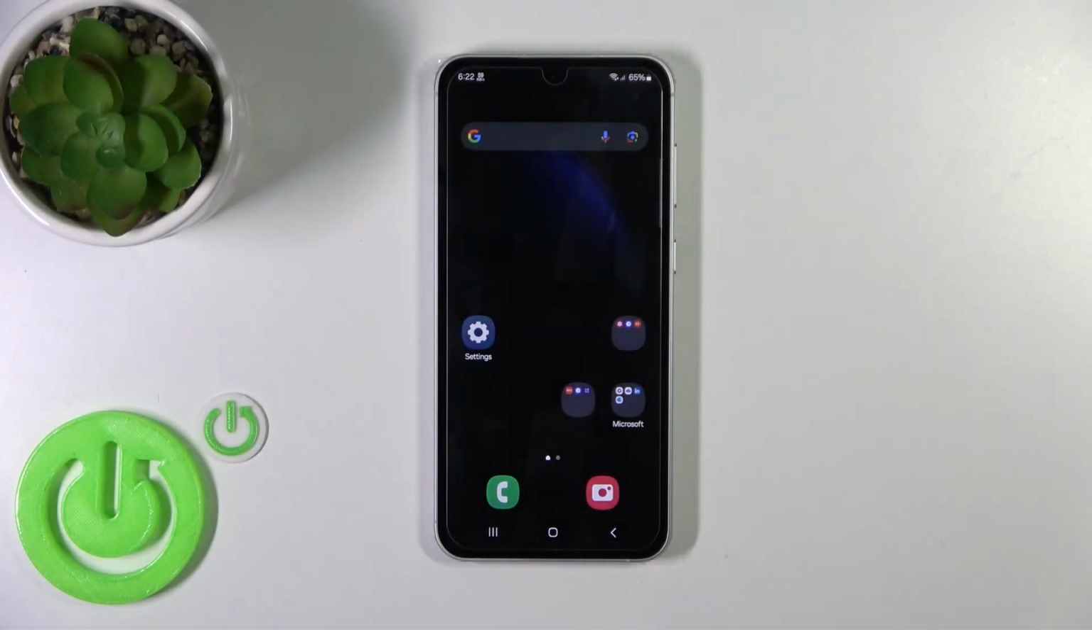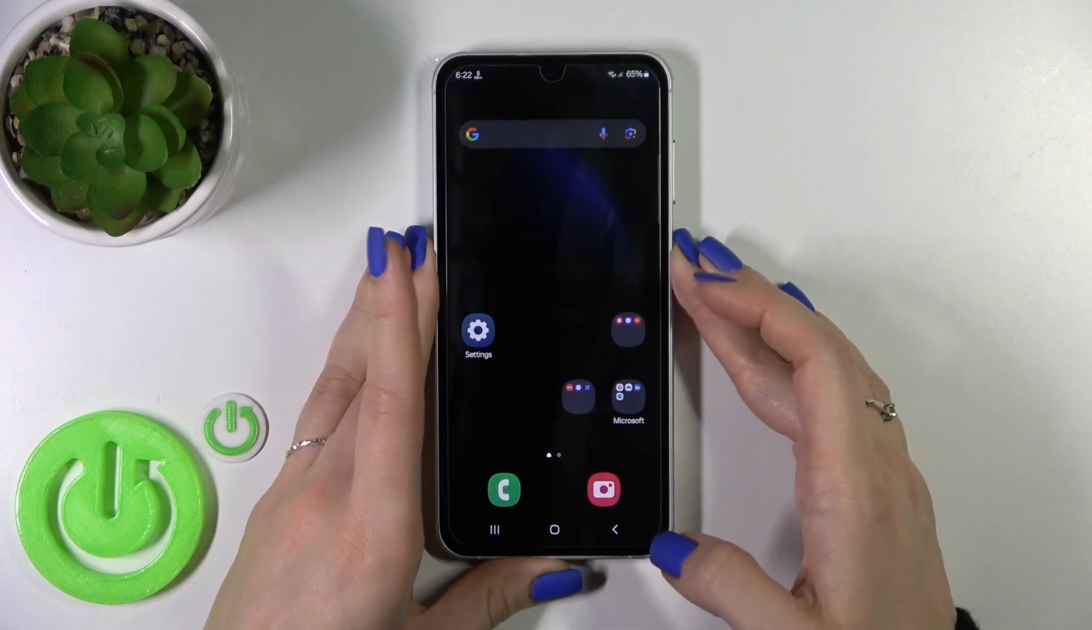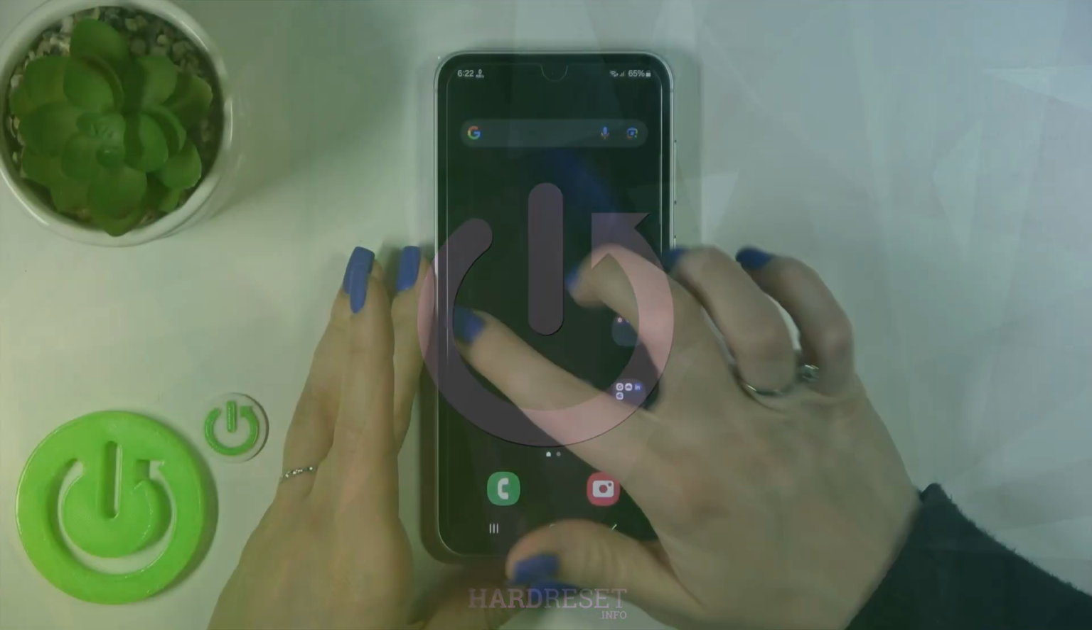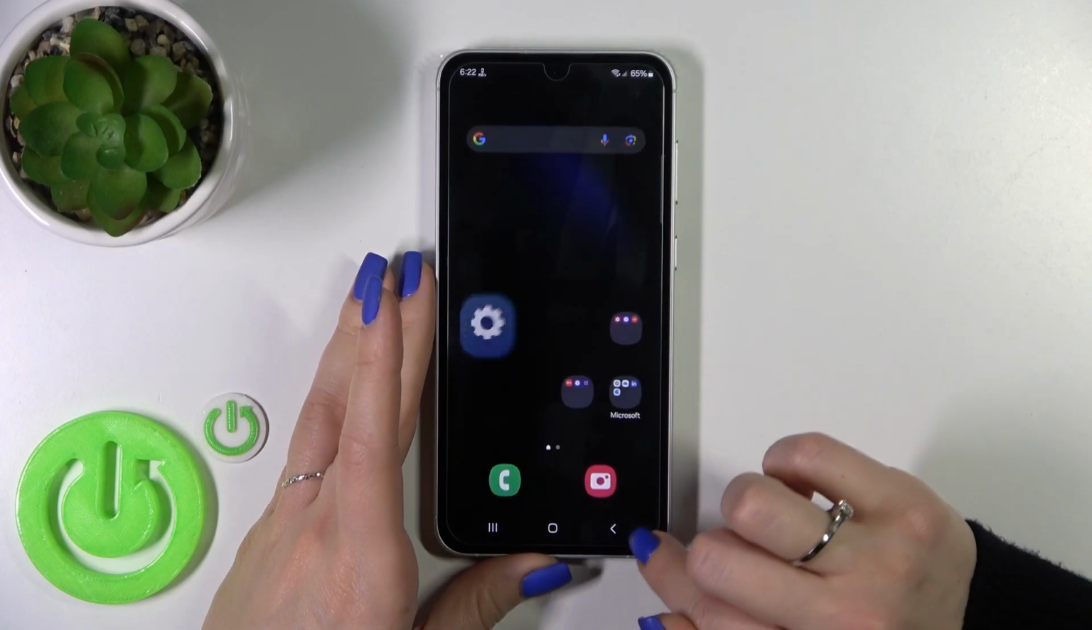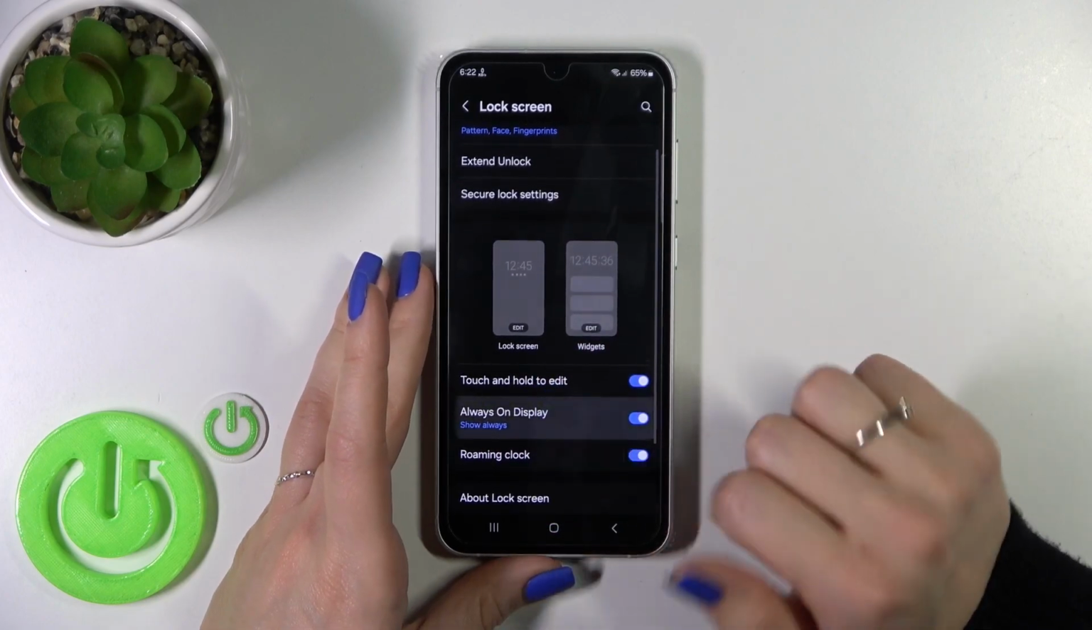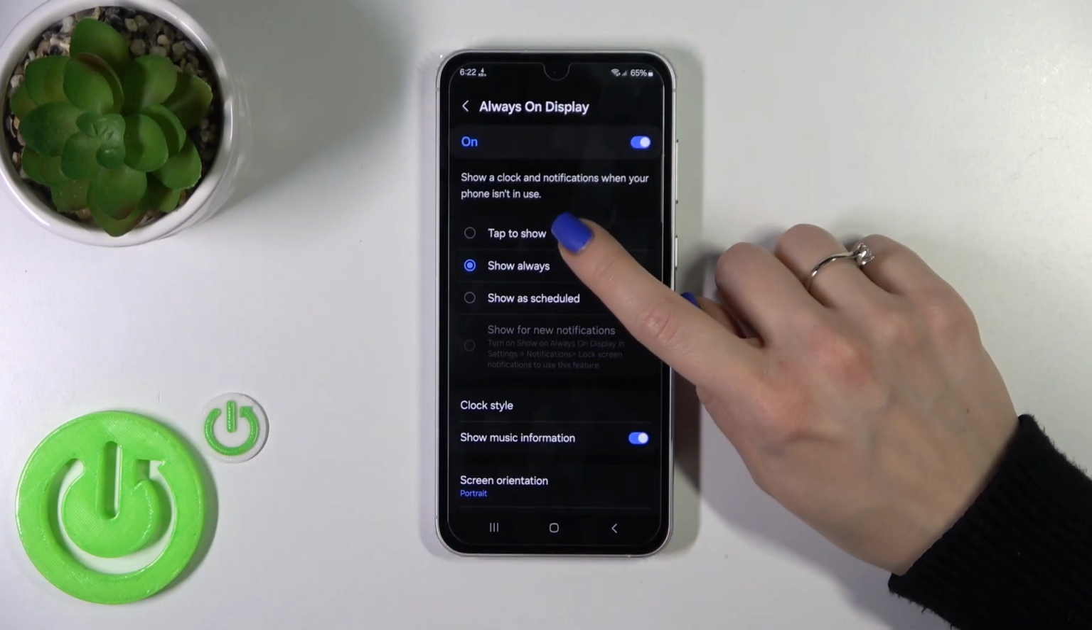Hi, this is the Galaxy F54 and I'll show you how to customize the AOD option on this device. First, let's open the Settings app and find the lock screen section. Tap on Always On Display here, and we can switch on Show time.